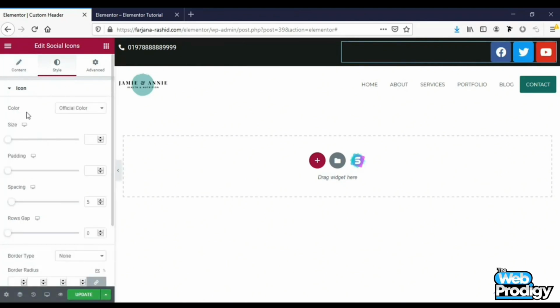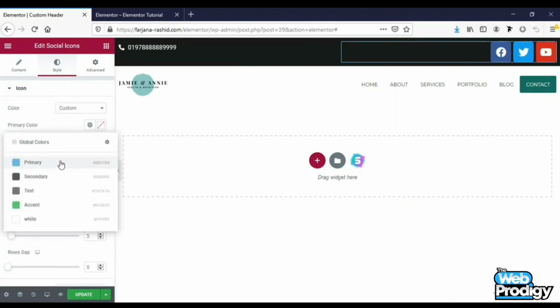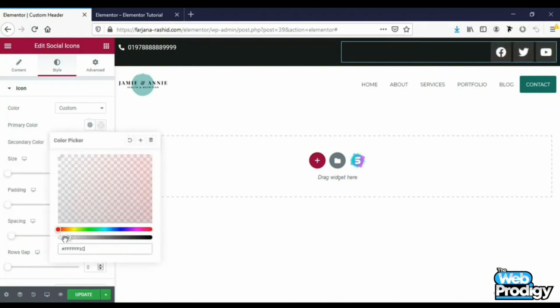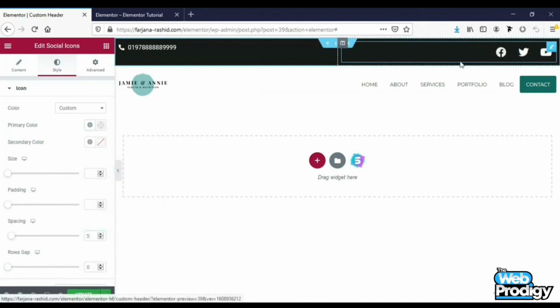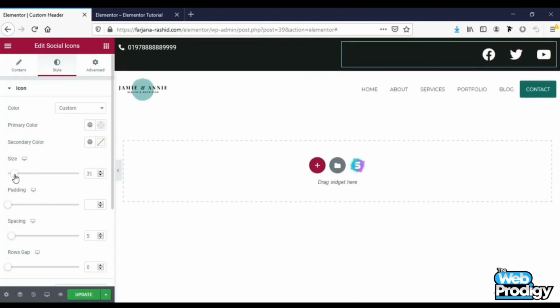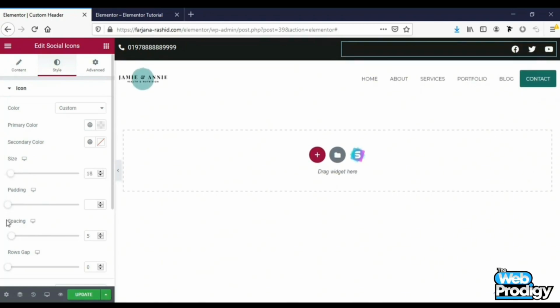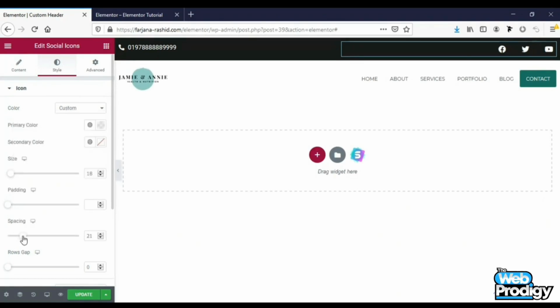After this, to the color settings, select the custom option. Then navigate to the primary color option here and choose the white color we previously selected. Now click on it. So this is how you can change the color of your social icons. Now you can also adjust the size of your social icons here, and you can also customize the spacing between them based on your will.